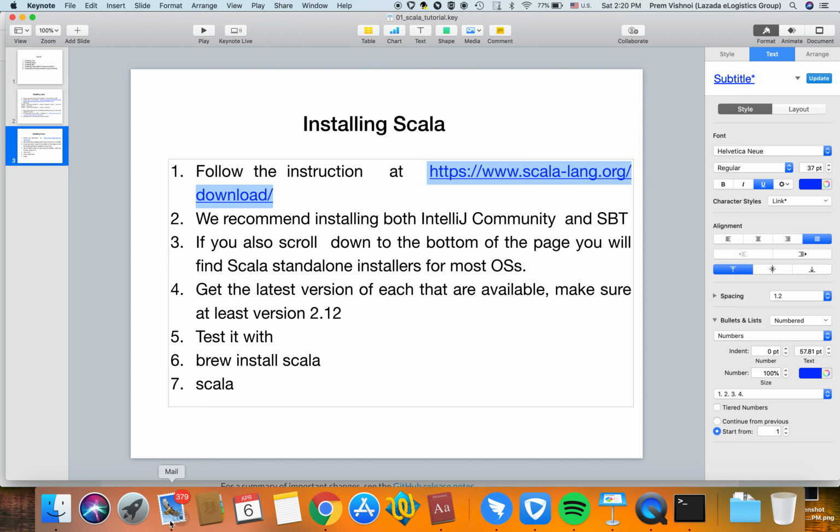Next, if you scroll down, I would at least recommend getting the latest version, 2.2 or later, to test with Scala.